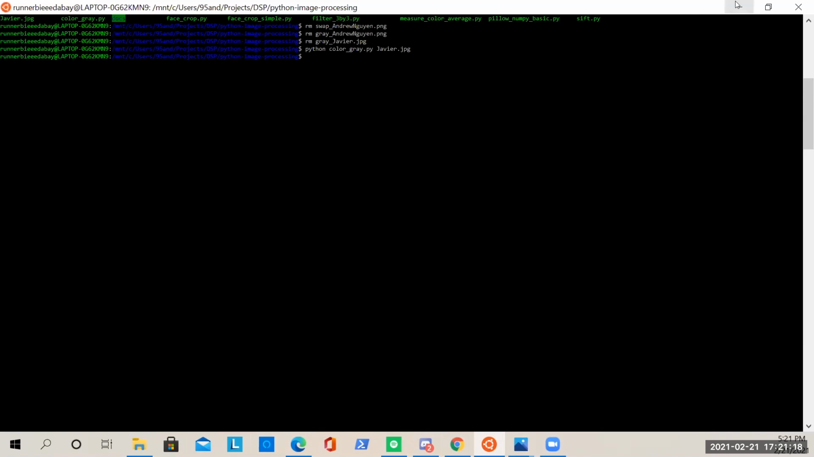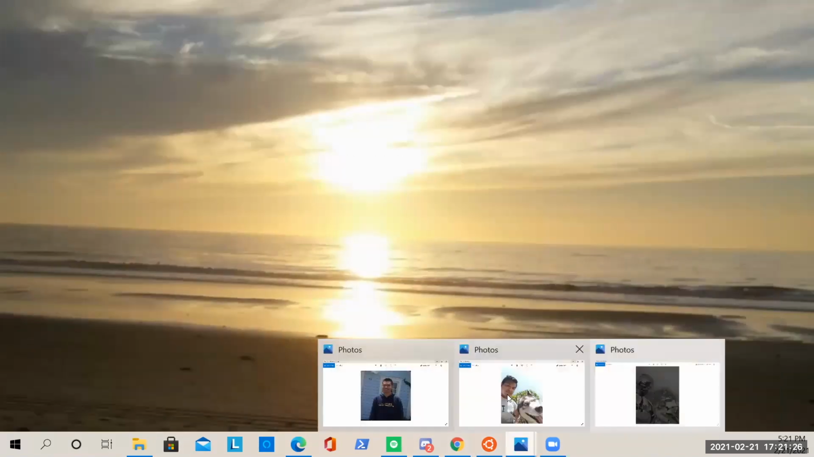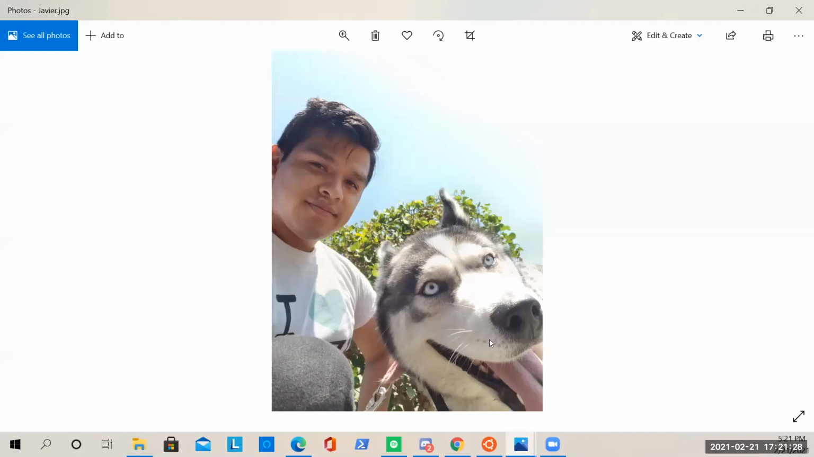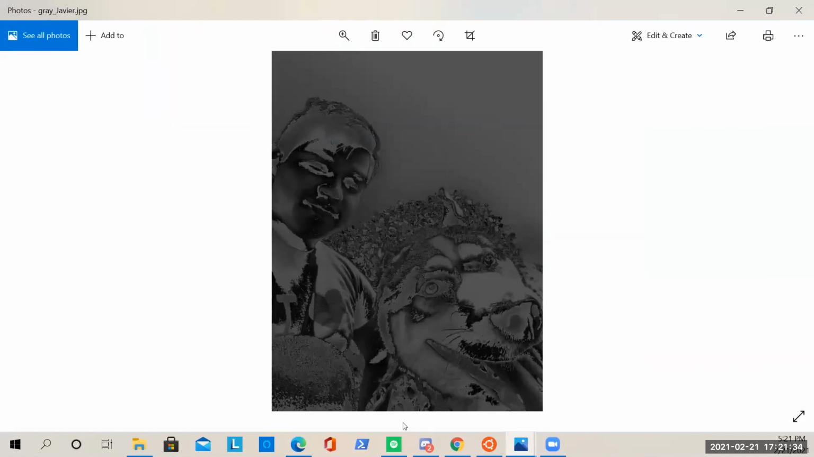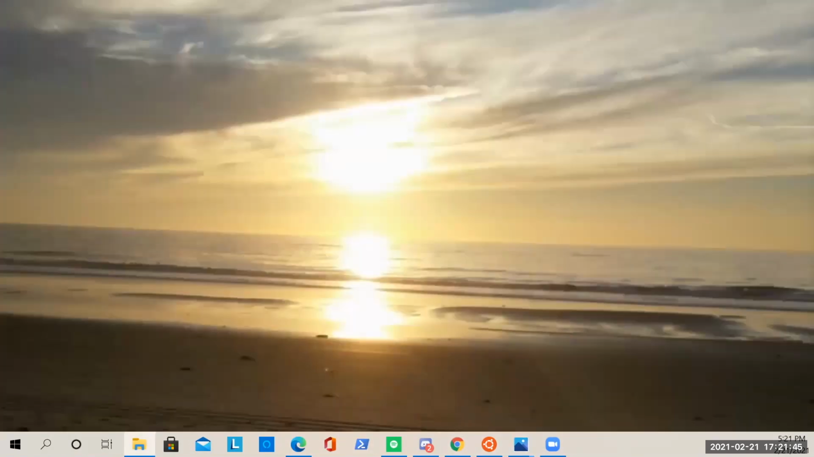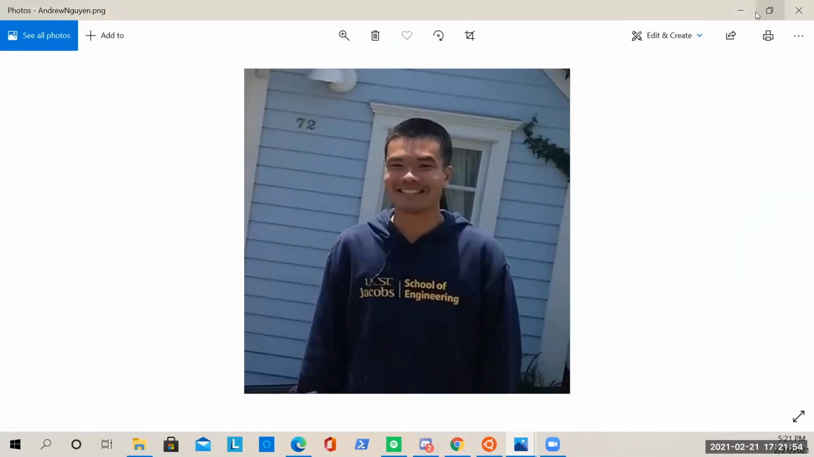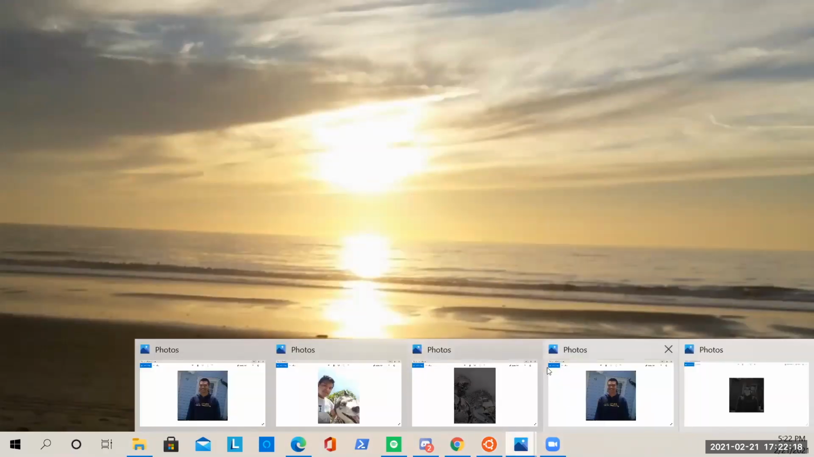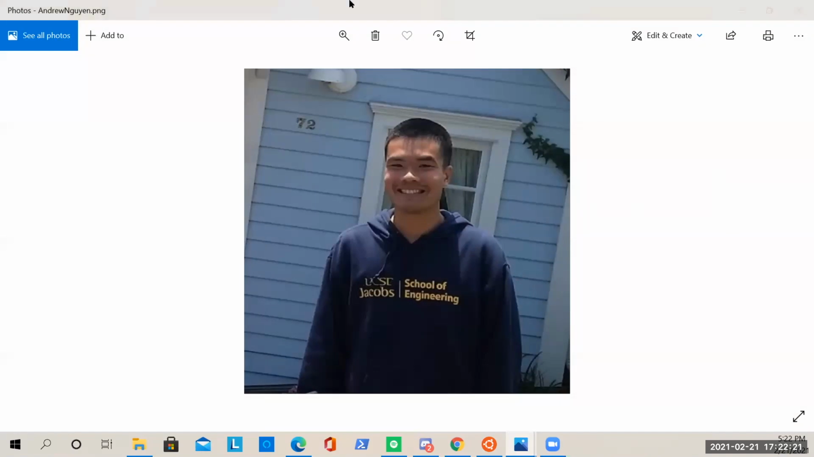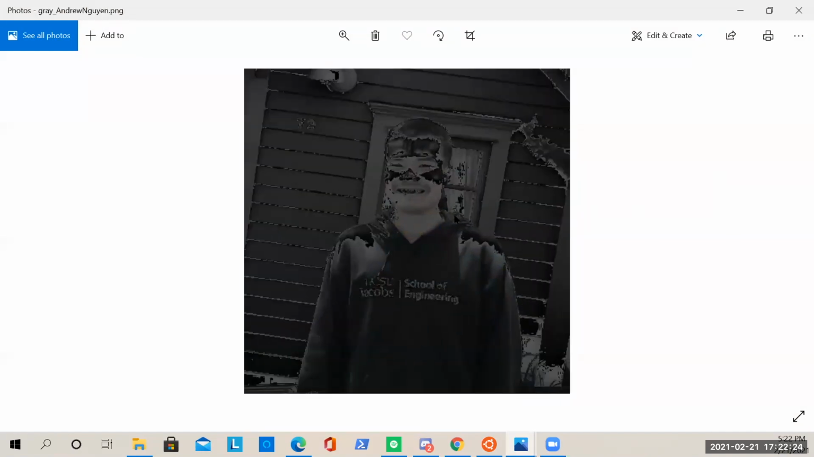So let's see what Javier's picture looks like when grayed out. Let's do a refresher. This is what Javier's picture looks like before the graying out. And here's a picture of Javier grayed out. Okay, and now let's see what I look like when grayed out. So here's an original picture of me. Now let's gray myself out. All right, so here's a picture of myself, and here's me grayed out. Yes, it looks pretty creepy, doesn't it?